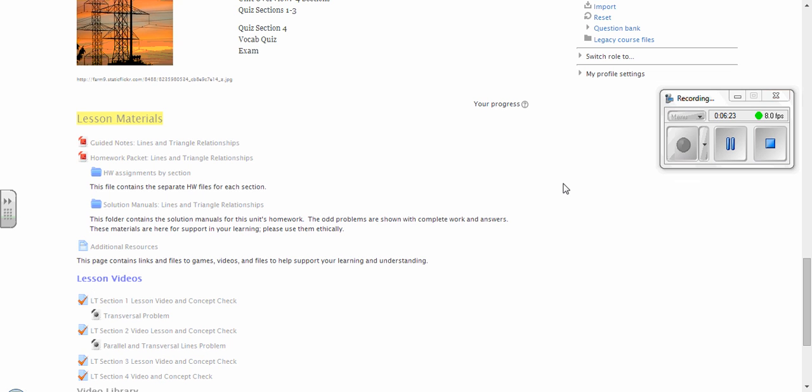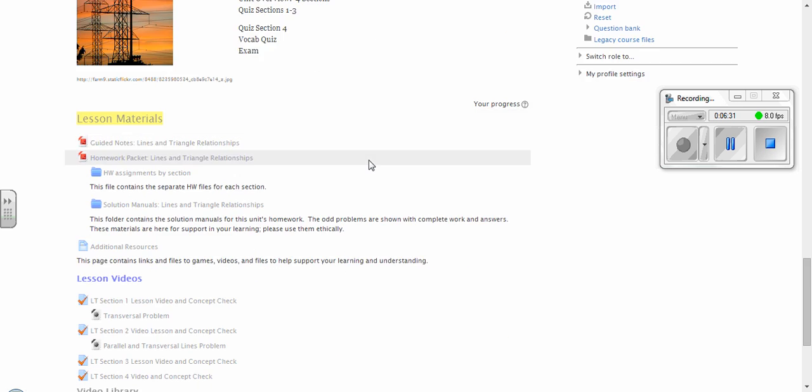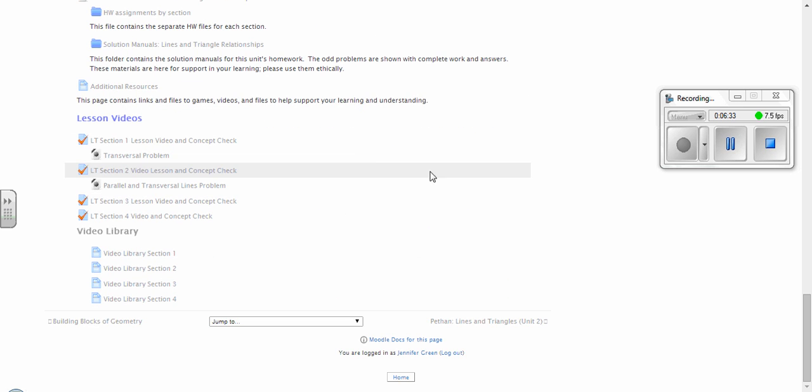Right now we're looking at a geometry Moodle site, and so we kind of have the topics that are covered, schedule, what's going on, when the quizzes are, things like that. This is all grayed out because the students have gone through this. They don't have access to it right now. But I wanted to take you through this one here.